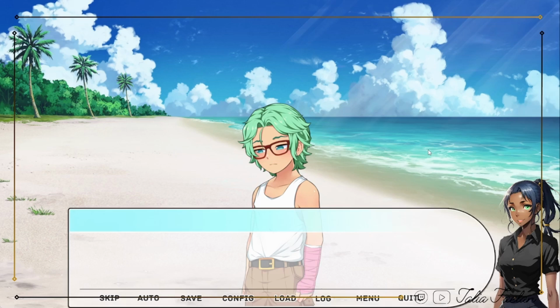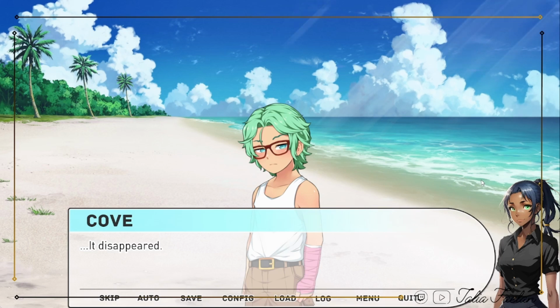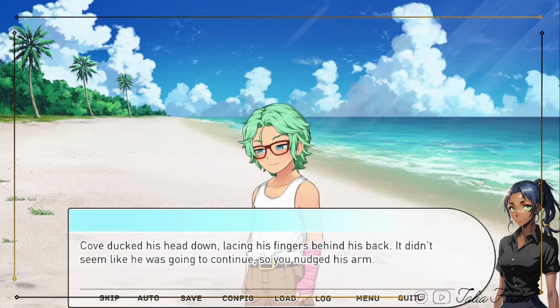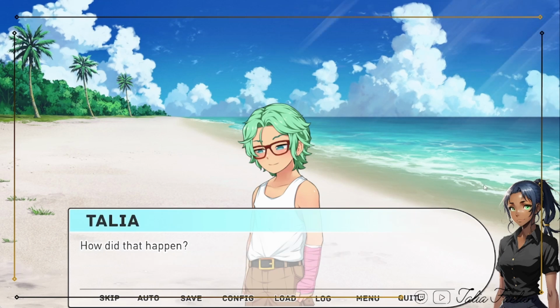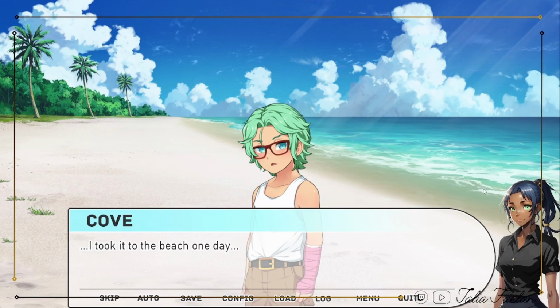What do you want to go to the shops for? Let's make small talk then. I need a new sand pail. Yeah? What happened to your old one? Cove narrowed his eyes, seeming to think deeply for a second. Whoa. It disappeared. What? Really? Cove ducked his head down, lacing his fingers behind his back. It didn't seem like he was going to continue, so you nudged his arm. How did that happen? Well... Cove opened his mouth, then shut it again, considering.